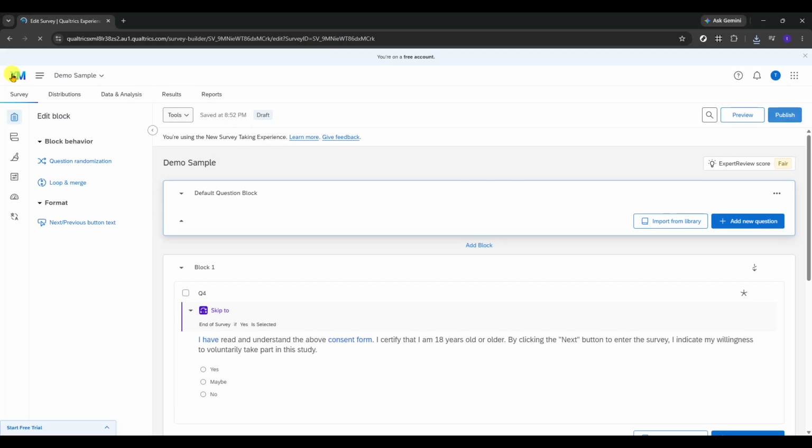Hello, today we will guide you through how to export a Qualtrics survey to PDF. If you need to save a copy of your survey for sharing, reviewing, or keeping a record, exporting it as a PDF is a simple option inside Qualtrics. In this walkthrough, we'll go from the survey editor to a saved PDF file in just a few clicks.